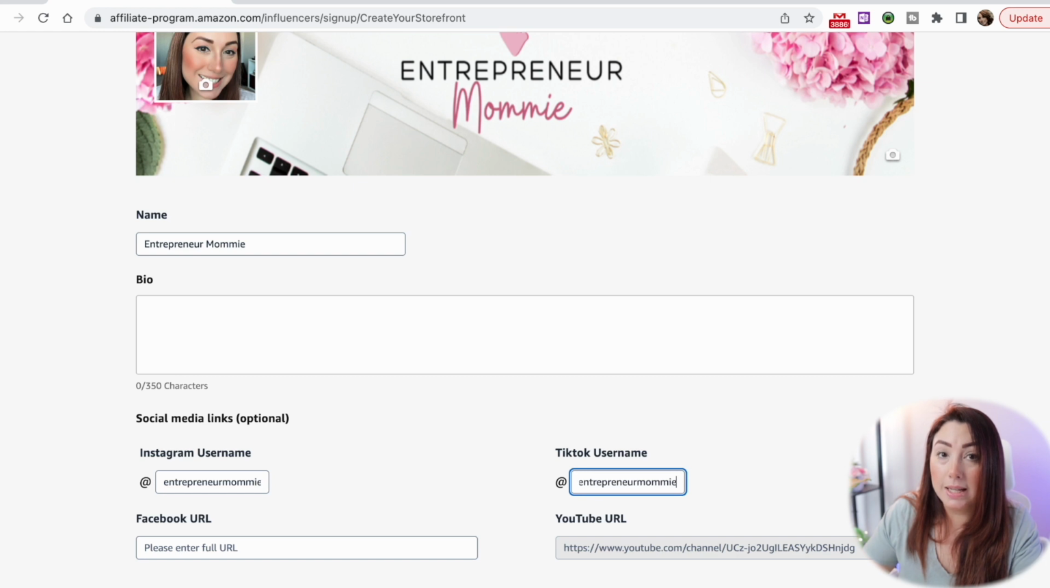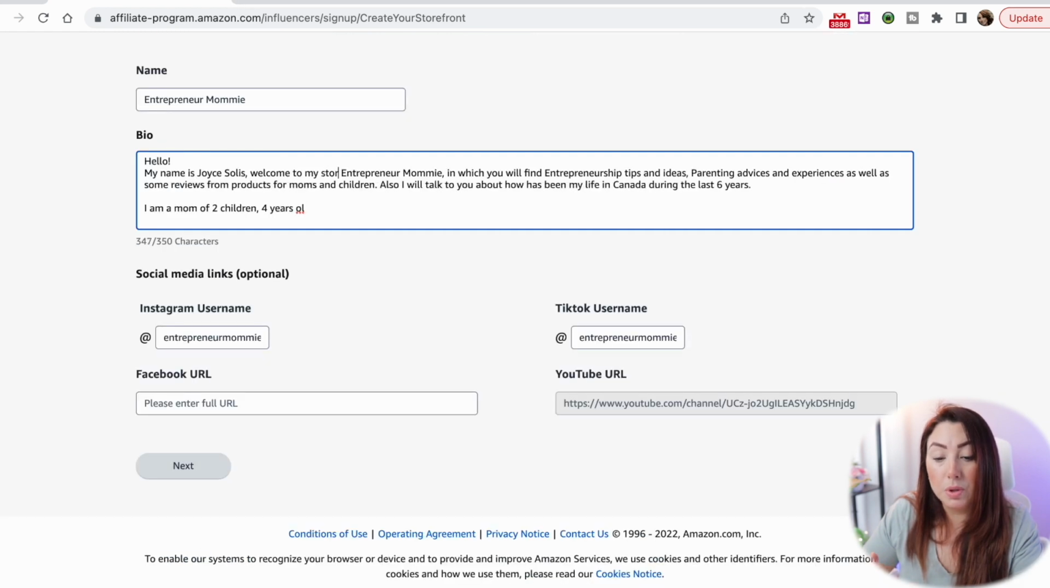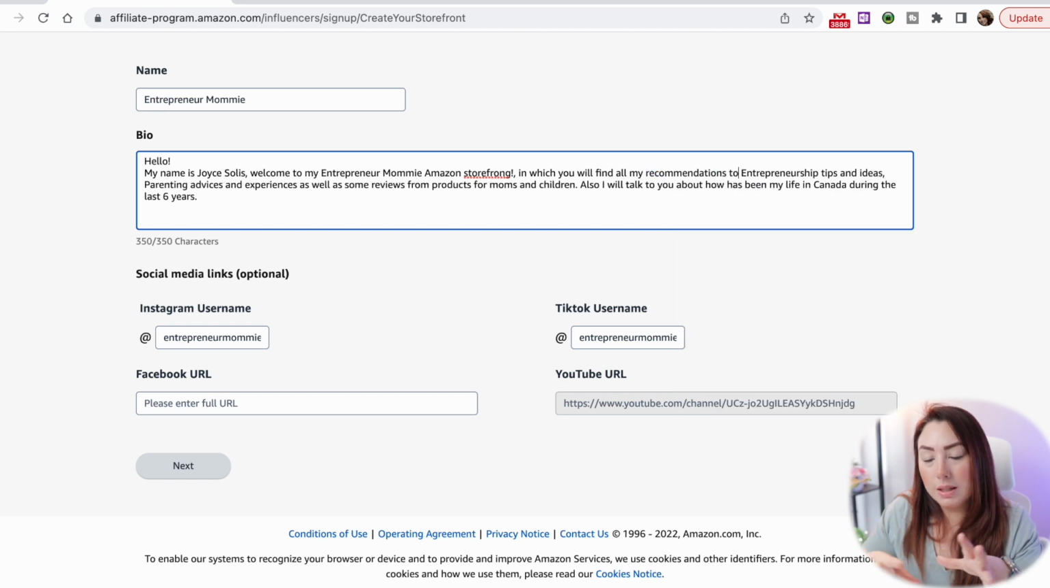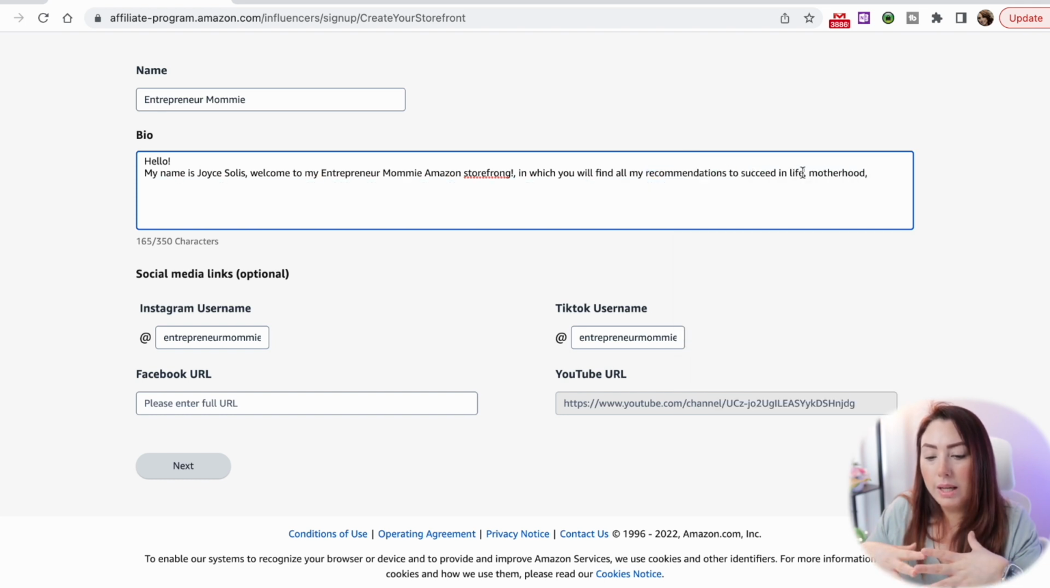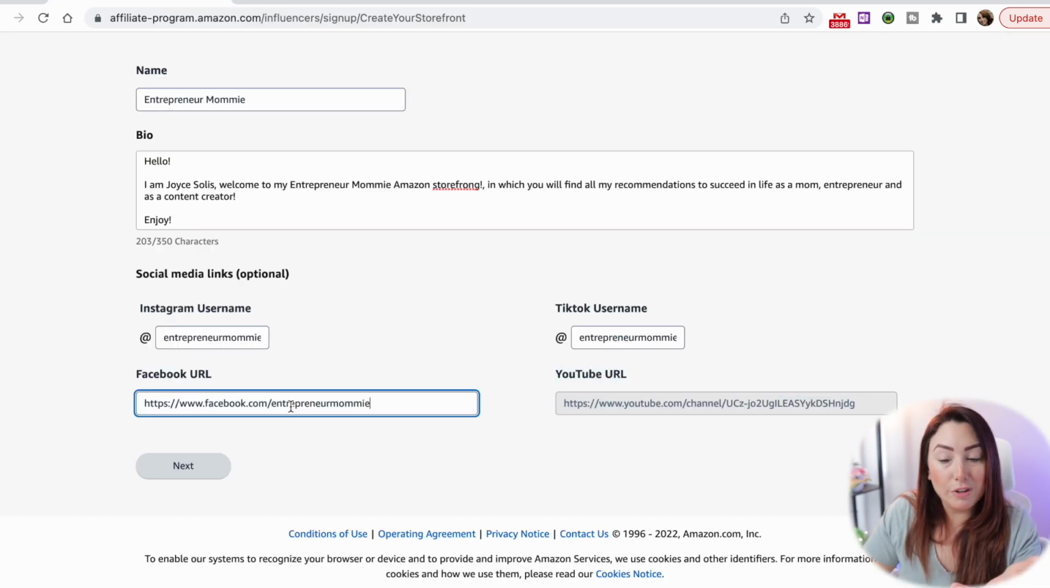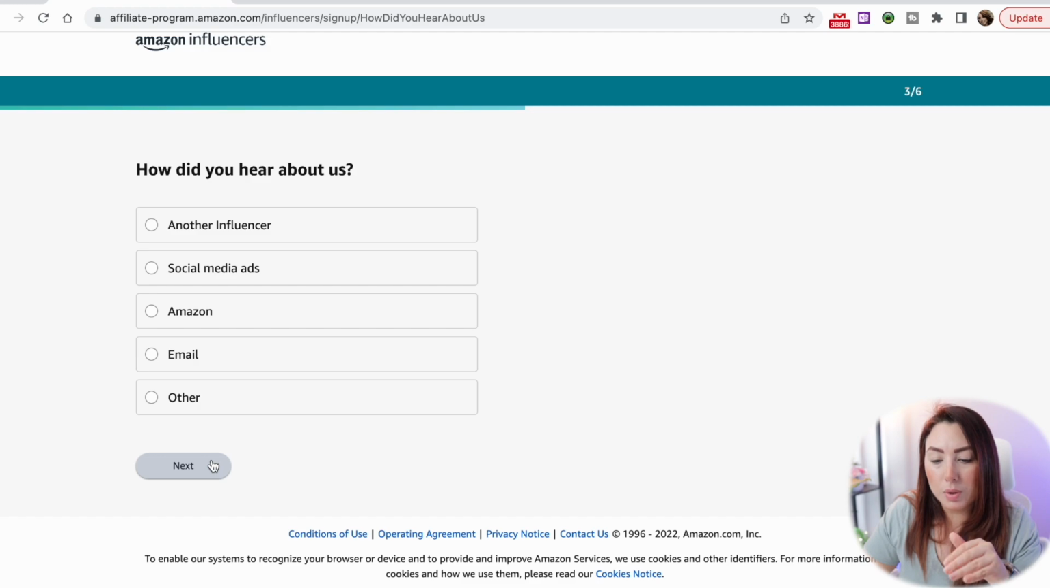And let me tell you that I did this last year, so the process might have some tweaks to these steps that I am showing you. However, you can apply as well. Let me know if you find some other differences than the ones that I'm showing you.